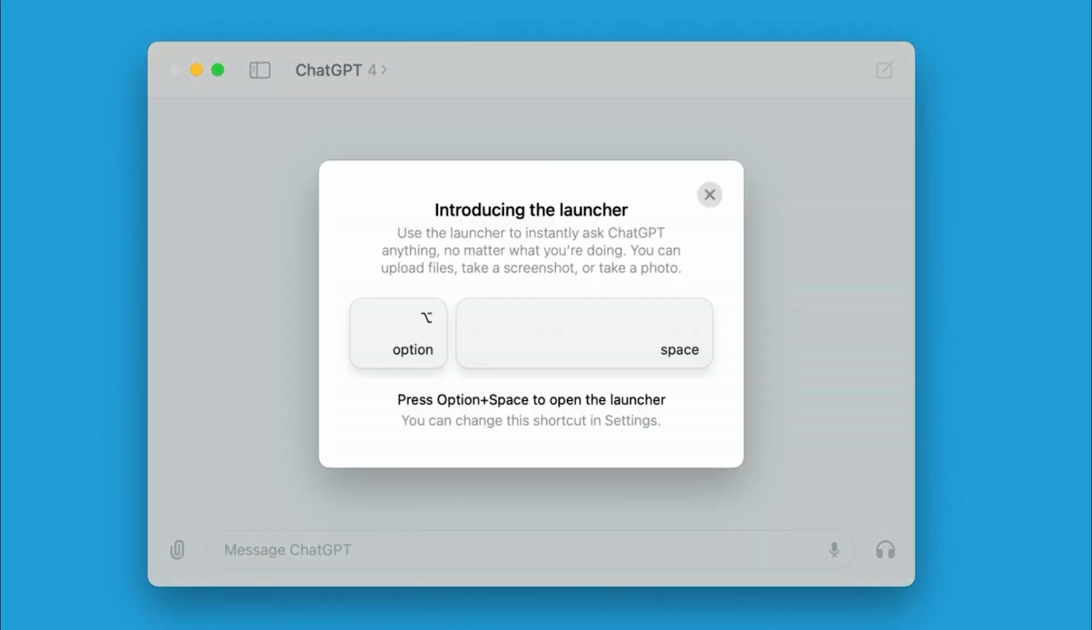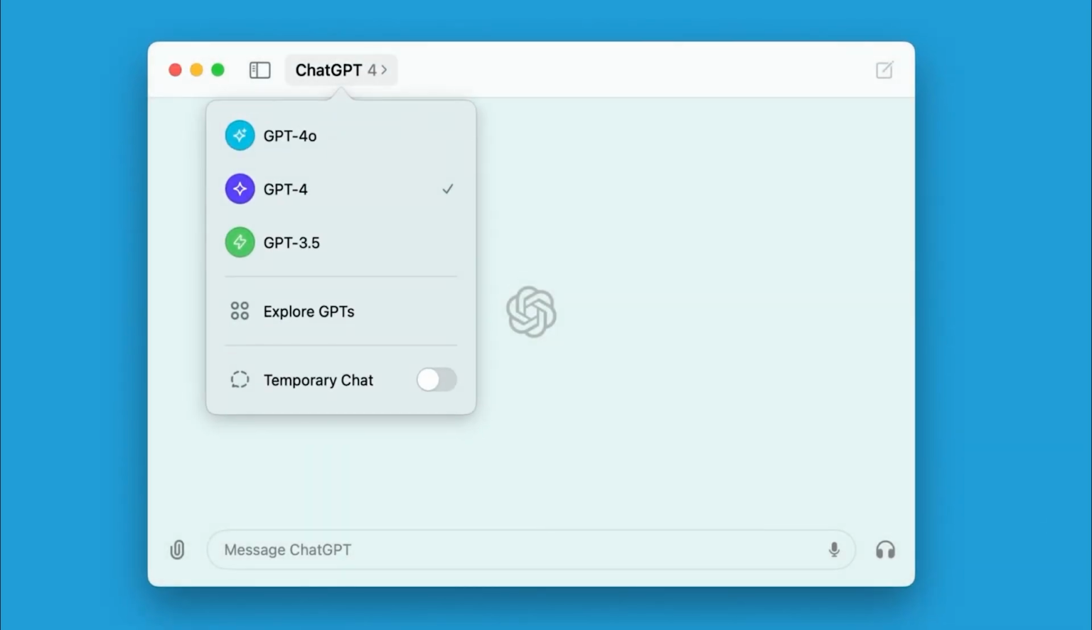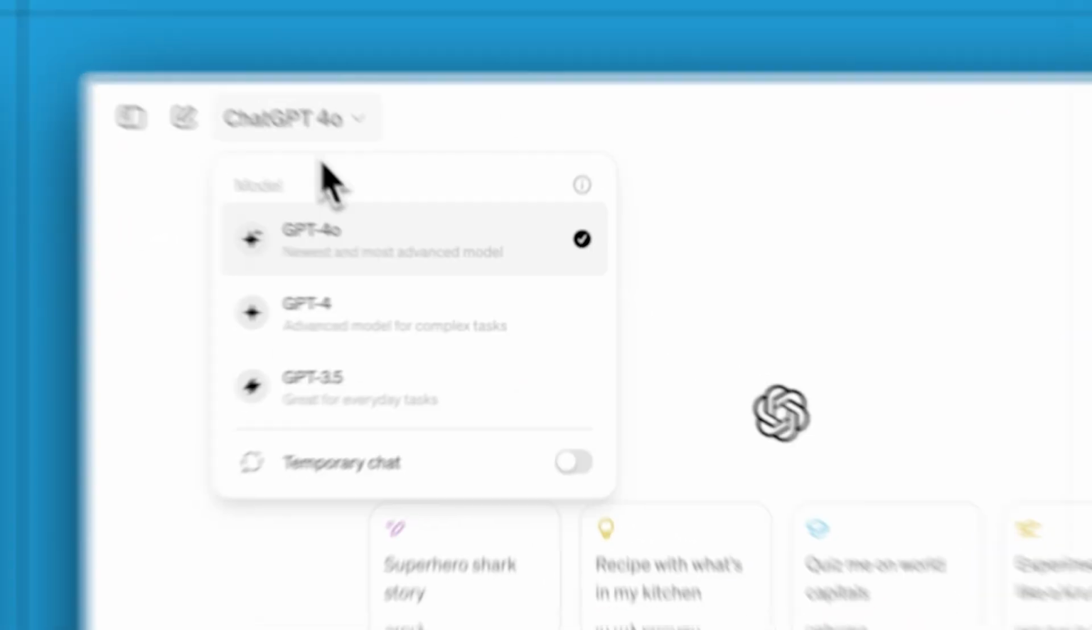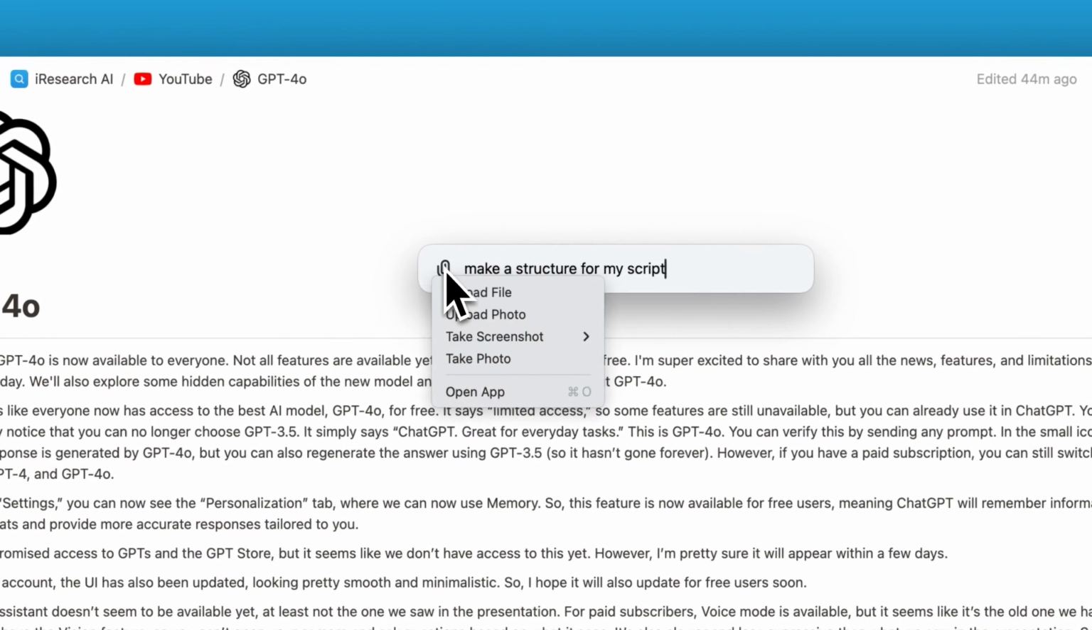Hey there! I finally got access to the ChatGPT Desktop App, and I'm so excited to share with you how to download and use it, why it's better than the web version, what limitations currently exist, and some cool use cases for the ChatGPT Desktop App.